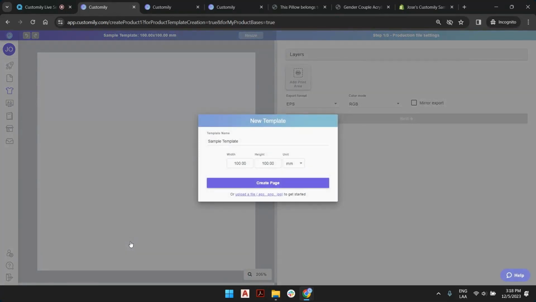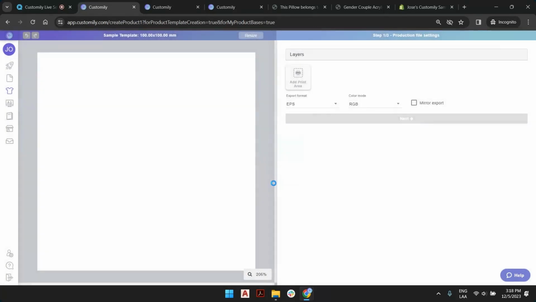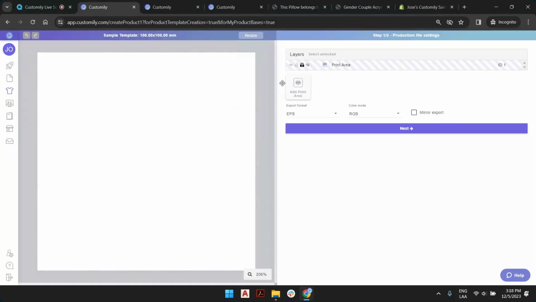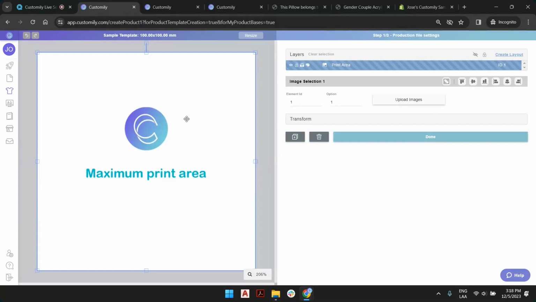Let's say we are going to print a 10 by 10 centimeter print area, right? Let's create that. So this is what's printing right now. This is the maximum print area. Whatever design you pick later, and remember, this works as well for print-on-demand providers. Basically, you can create your own product base or use PODs, but the logic is the same.